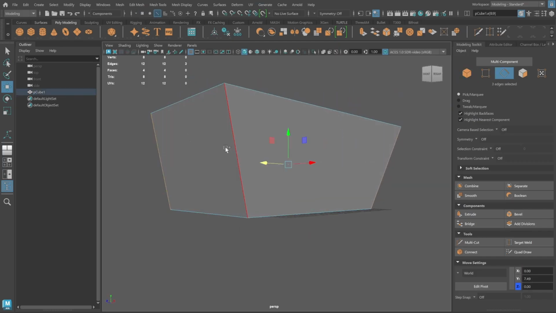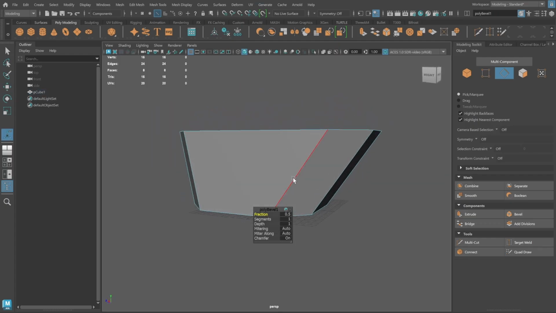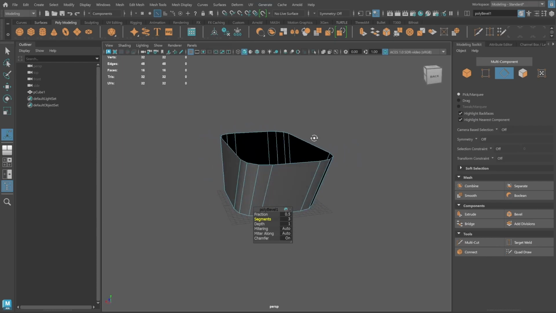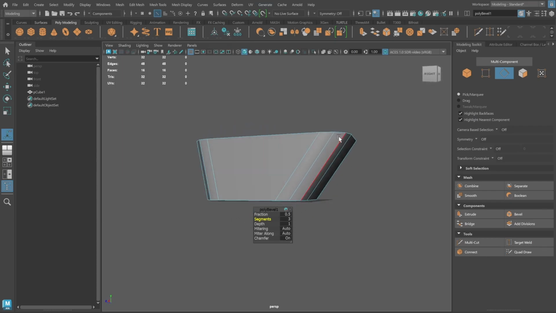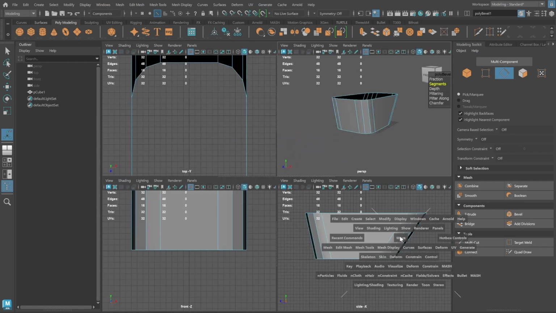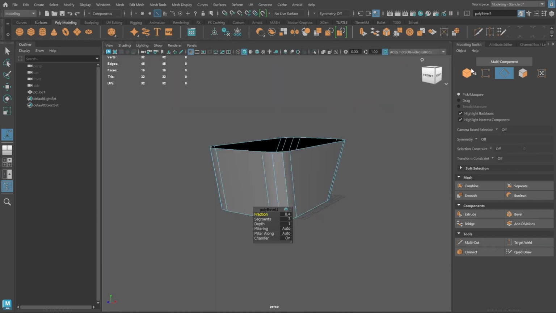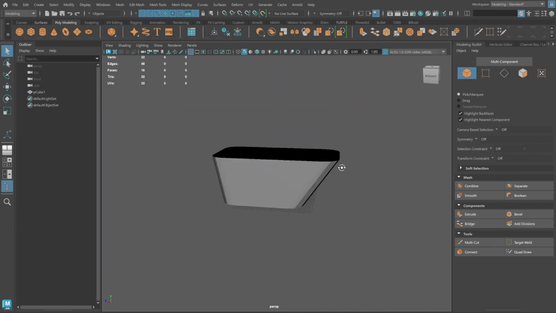Holding shift, right click on the mouse, going to select bevel. And a good fraction for this with 3 segments, I think going into the side view would help. 0.4 looks good enough.